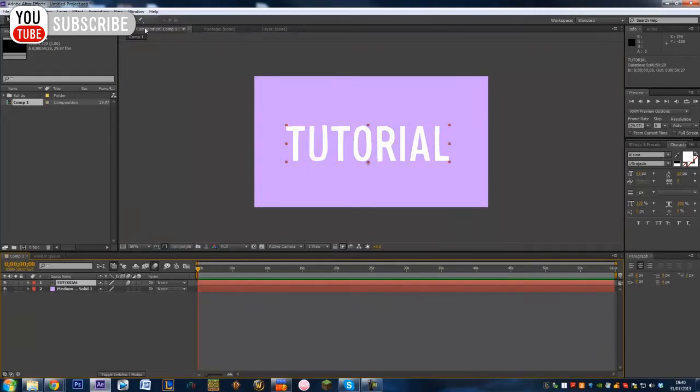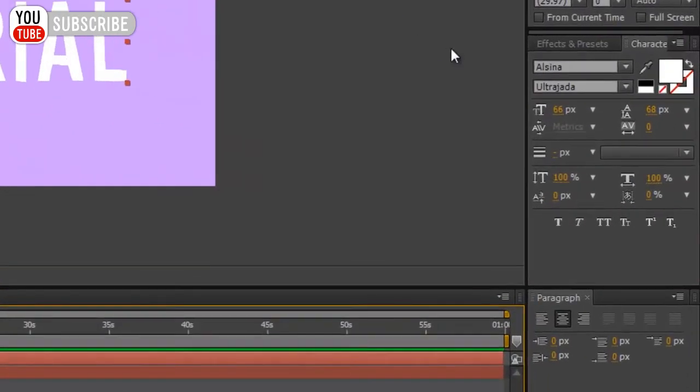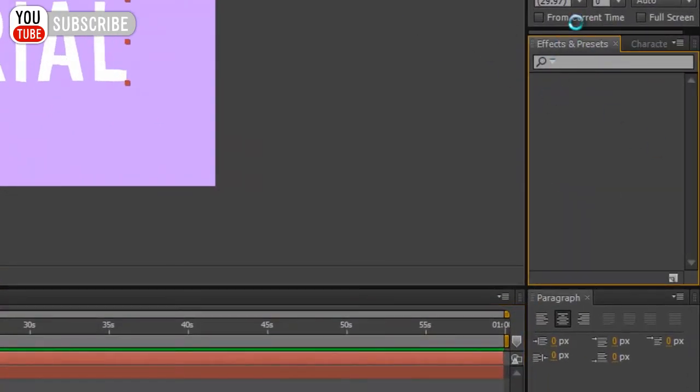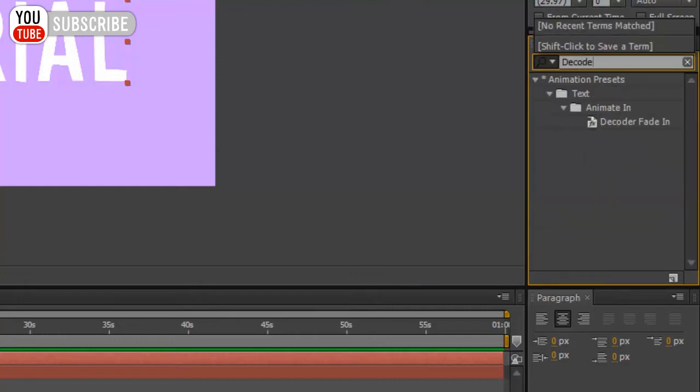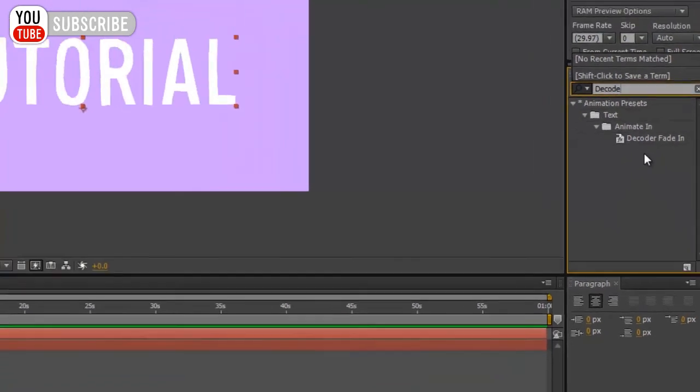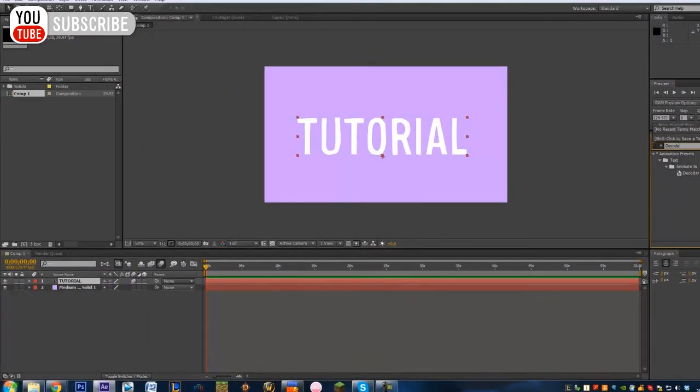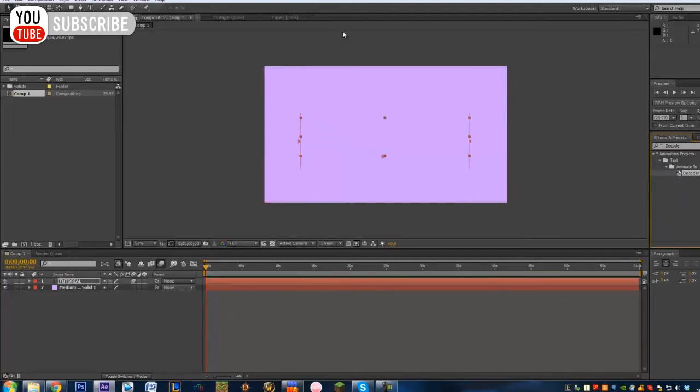Now what we can do is go over to effects and presets over here. This is the simplest way to do it. Just wait for it to load. Mine's a bit slow. Right, and once that's loaded, we need to type into here decode. And we're going to get this one called decoder fade-in, which is our animation for it. We can click on this and hold down and drag it onto our tutorial layer. And you'll notice our tutorial goes.